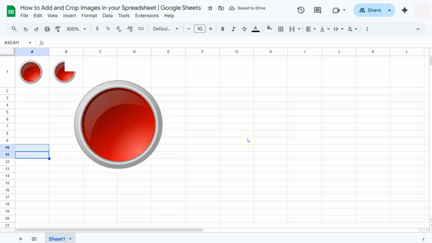So 3 ways on how you can insert images and only 1 way to crop them. And that's with your insert image tool and your drawing.